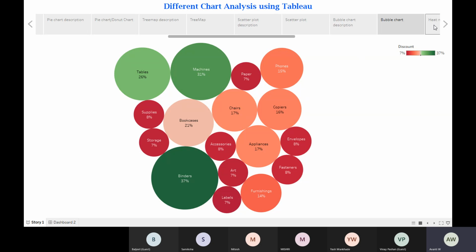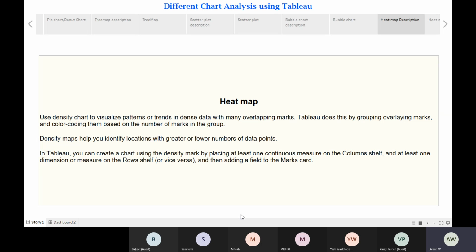Okay. Next, we have a heat map. Heat map means density chart. It is also called a density chart. So here, tree map and heat map have somewhat similar applications.